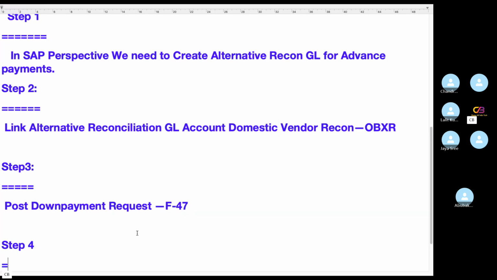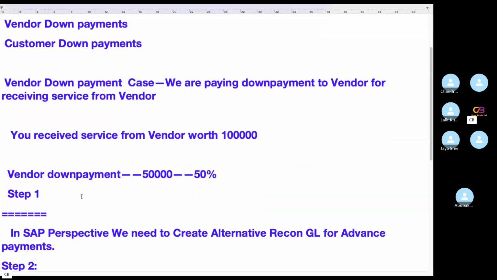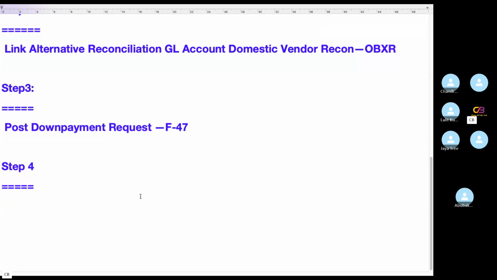Step four. First we'll discuss the vendor down payment case, then we'll discuss the customer case. In most down payment cases, we need to pay first, then the invoice will come. In the general case, first is the invoice, next is the payment. But in the down payment case, we need to pay first, then the invoice. So first we need to make the request, then post the down payment in SAP, F-48.